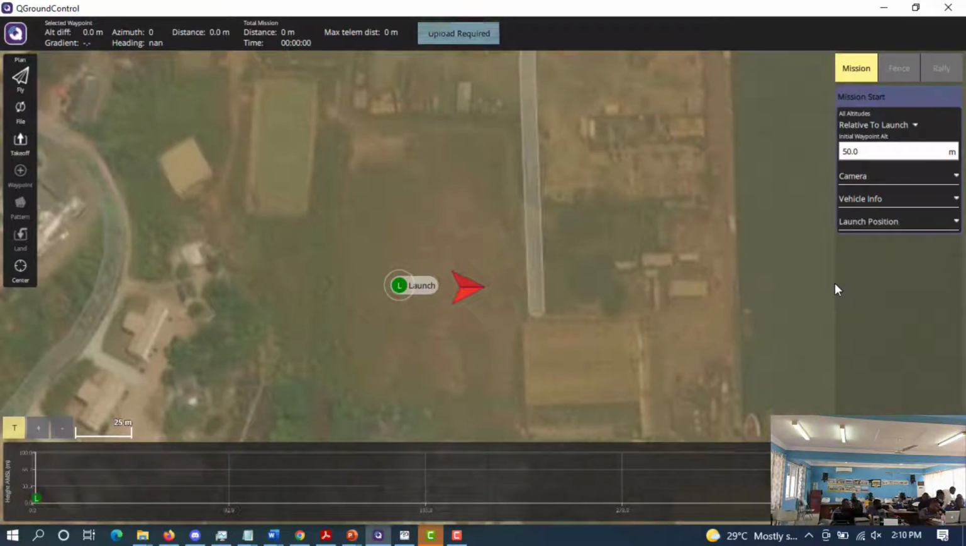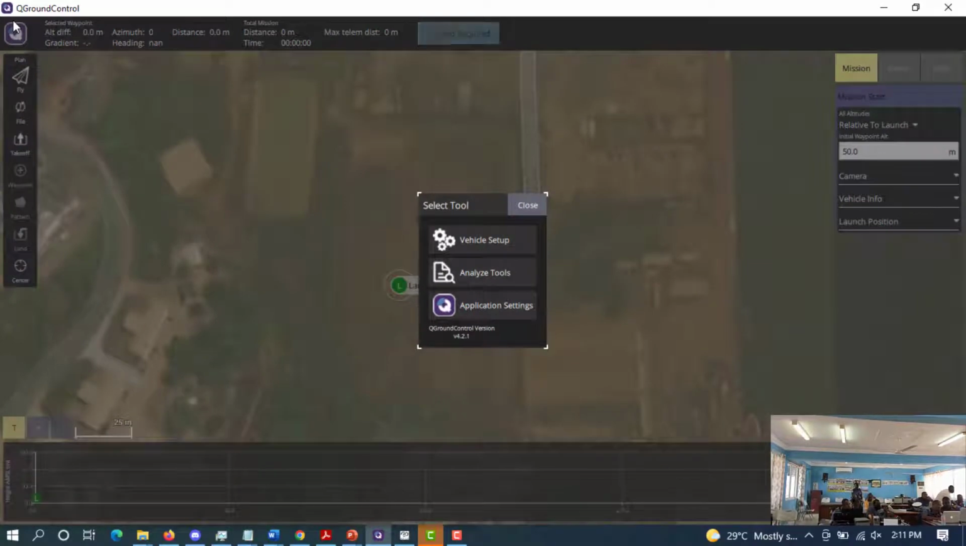Okay. Now, the very tip here, that is the QGround Control symbol. Upon clicking on it, it opens up the advanced panel or the menu panel. And this advanced panel contains 3 sub-parameters. So we have the vehicle setup, the analyze tool, and what?